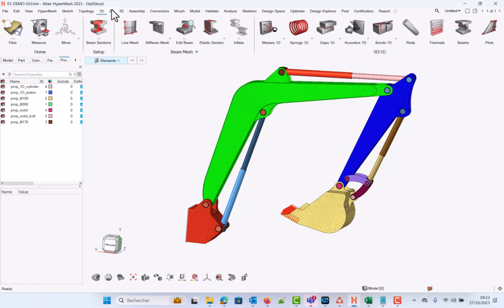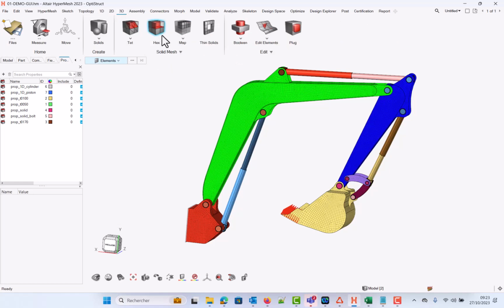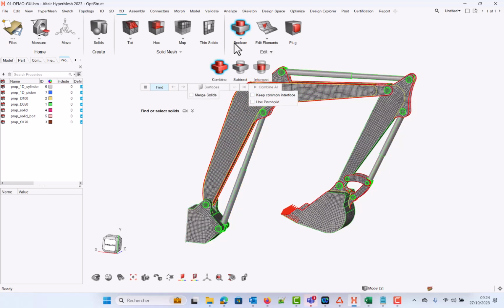In 1D, you will find all entities related to 1D element creation and addition. Same for 2D with general min-mesh, patch mesher, rebuild min-mesh, and 3D for tetra, hexa, and thin solids. On top of this, we also completed the migration of the classic panels into these ribbons. So you will find some options, commands that were previously still available only through the historical panel. So we have these merge solid options into the Boolean.